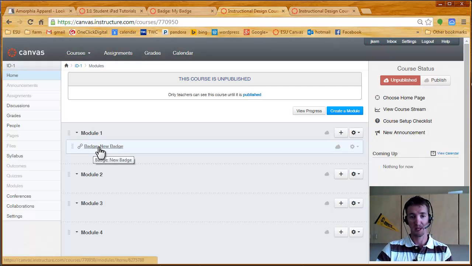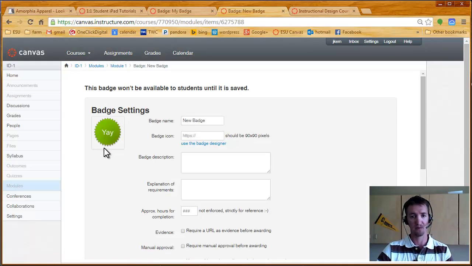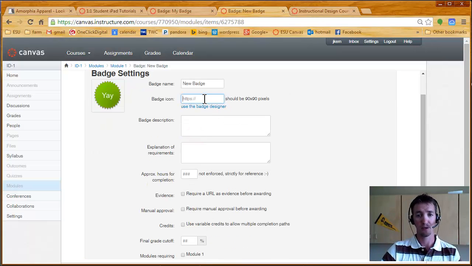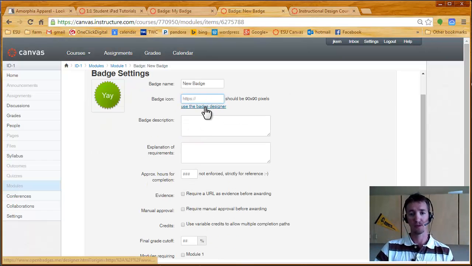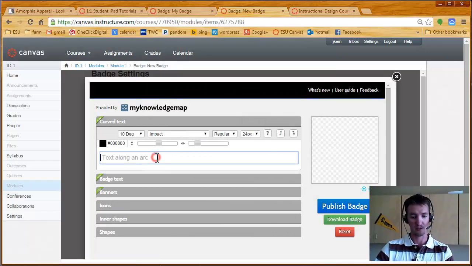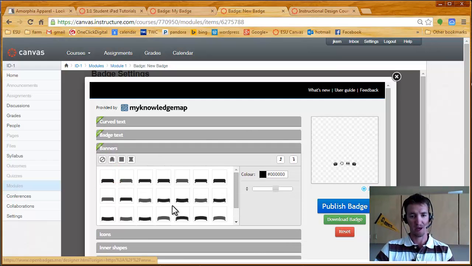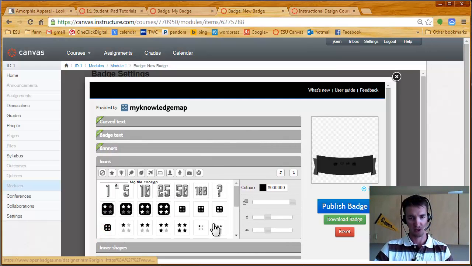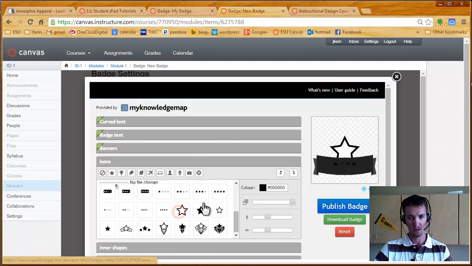To actually work on the settings of the badge, I don't click edit here. That'll just let me change the name of it. I just click on the link for it. So I can change the overall name here, and I can put in the badge icon. So I have a couple options. I could use their badge designer, which will allow me to type in some stuff. I can play with the size of text or the font. You can add in custom banners and extra little features on it. Okay, so play around with that.